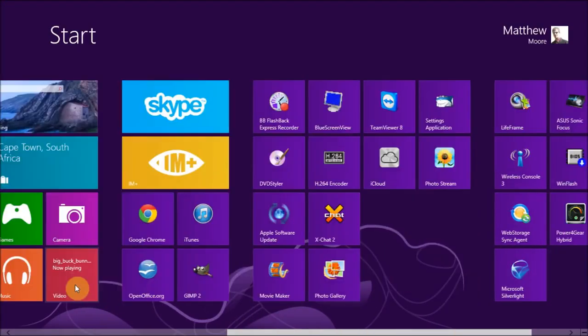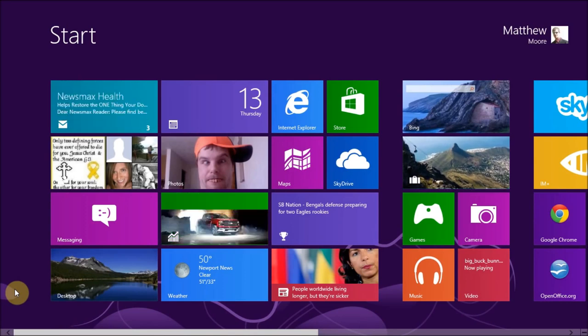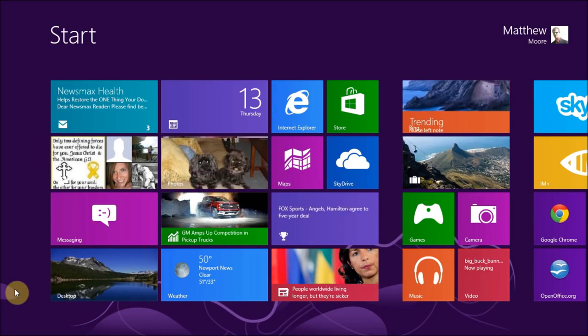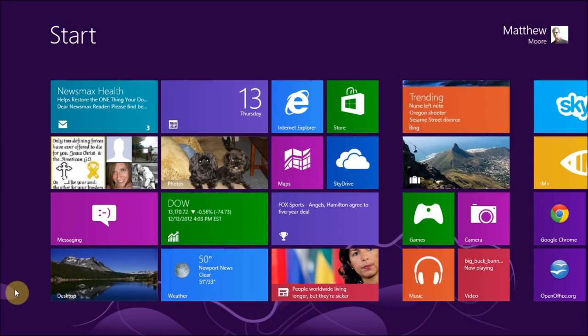What's up, guys? Well, I am on Windows 8 again today, and I wanted to show you guys how you can block ads in Internet Explorer. Now, before you get all crazy and tell me that I shouldn't be using Internet Explorer, yeah, I know what everybody says about Internet Explorer. It's bad and all this other stuff, but do your research, people.